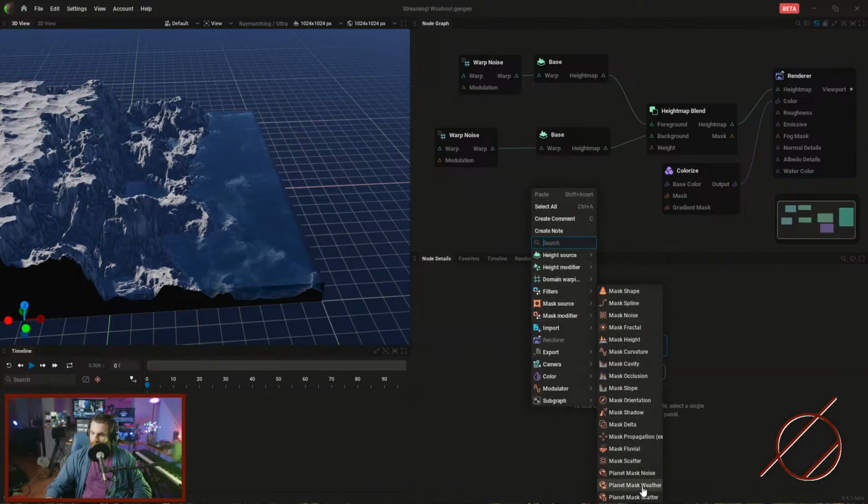Mask source, mask. All of the masks in this are insane, how much you can do. Mask modifier, mask edge detect. I mean, it's quite something. But I used to think that there was a water thing. But apparently, oh, here we go. Filter water. I'm an idiot.